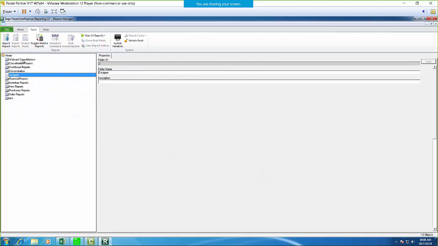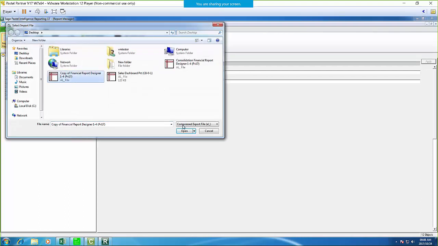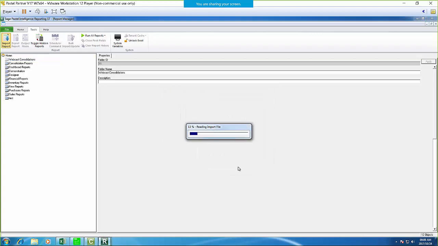And now I'm going to place it into my new folder. As I click on the folder, you can see import becomes available, and I can select that copy of that report. Now you can change the report name there, but we'll change it inside once we've imported the report. The key here is to link this report to your consolidation connection that you've just created. So I'm going to target connection, select consolidation connection, and click on import.